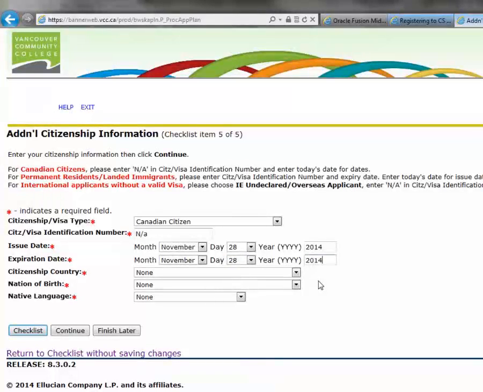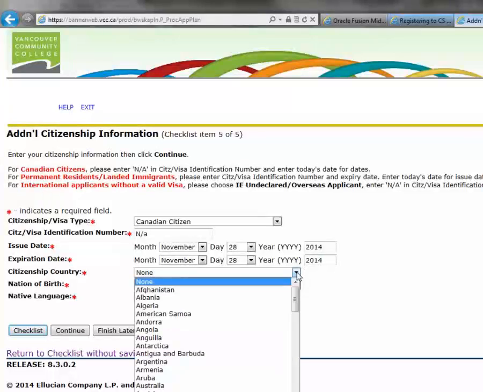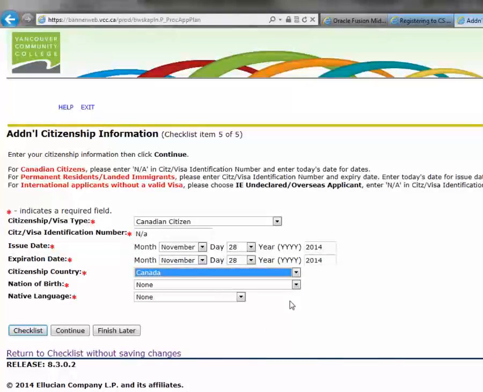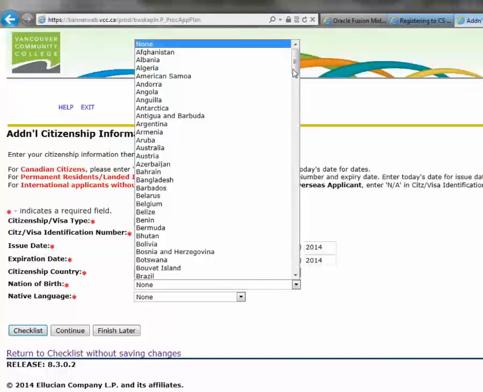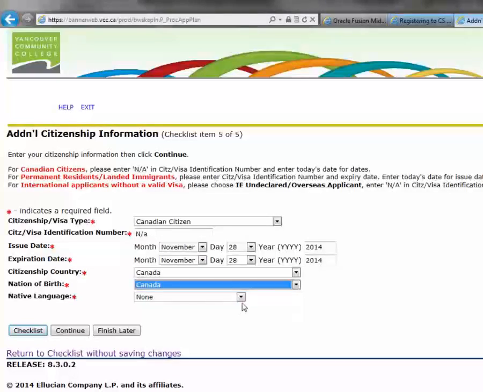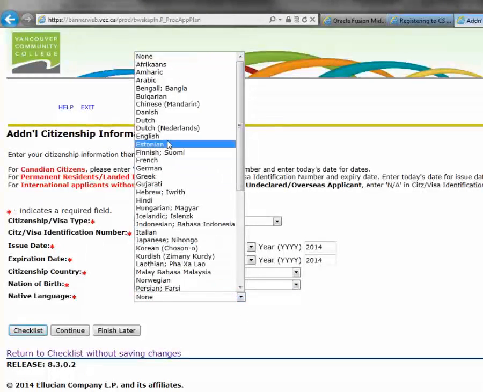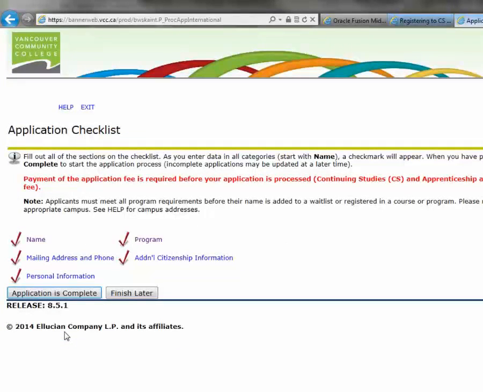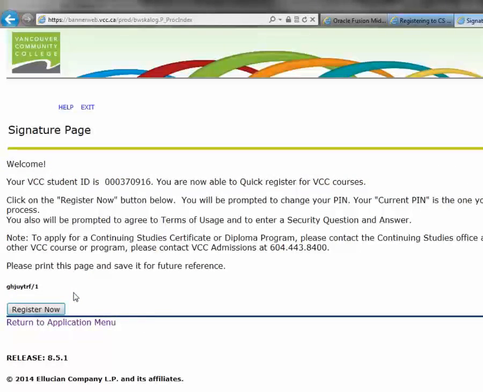Like so. Citizenship country, in this case, is Canada. Drop-down menu, nation of birth is also Canada. And the native language will be English. Now we click on the Continue button, which takes us back to the application checklist, and you can see all the sections have now been checkmarked, indicating they've all been completed. Once that's done, click on the Application is Complete button.